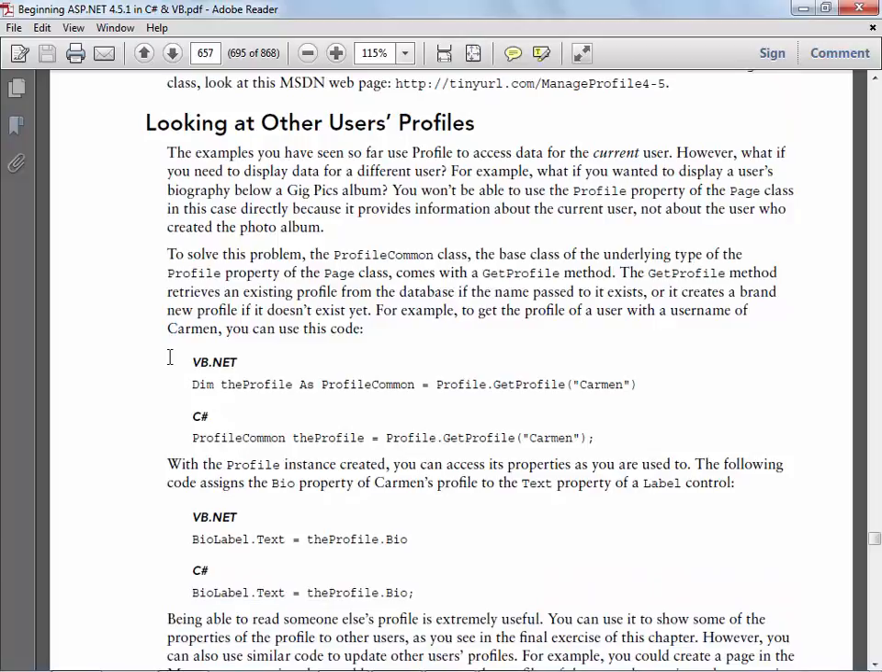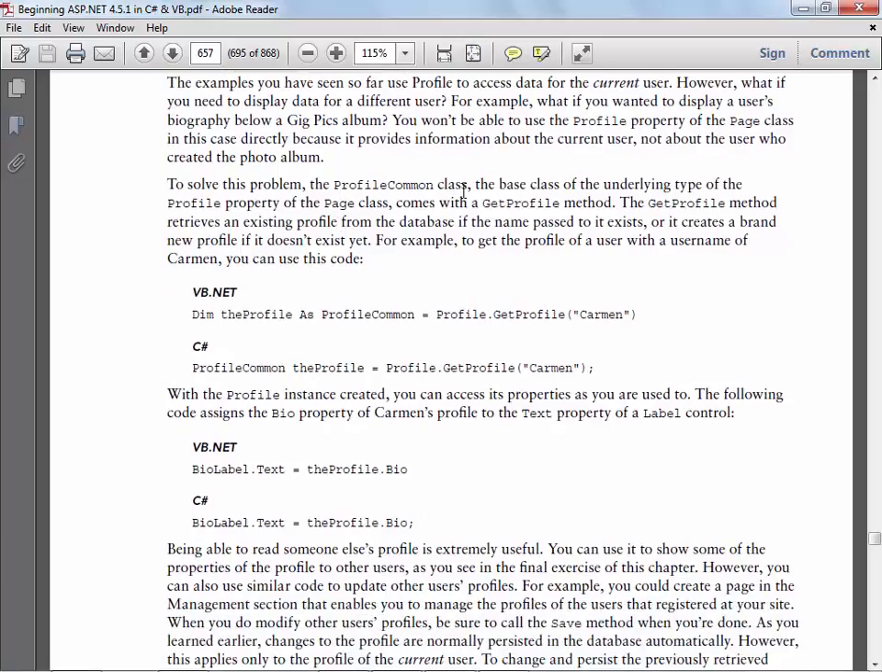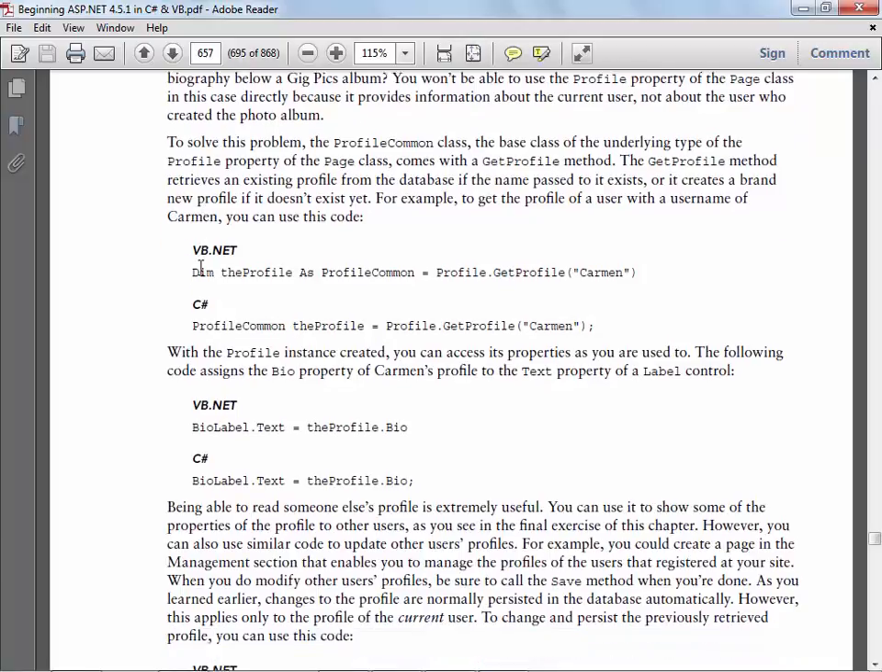Looking at other users' profiles, it says the examples so far allow access for the current user. However, what if you need to display something for a different user? For example, what if you want to display a user's biography below a GigPix album? You won't be able to use the Profile property because you only have information about the current user. So as it says, to solve this problem, the ProfileCommon class comes with a GetProfile method. It retrieves an existing profile from the database if the name passed to it exists, or it creates a brand new one if it doesn't exist.